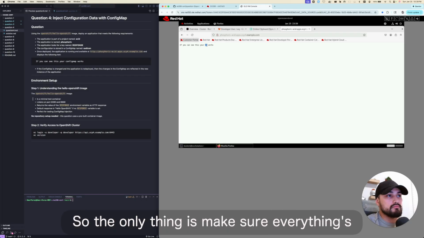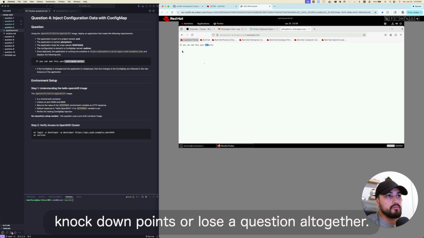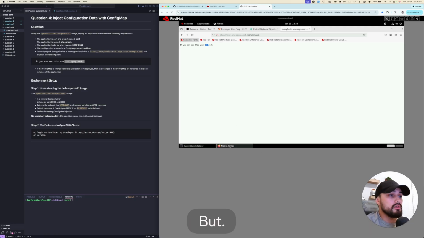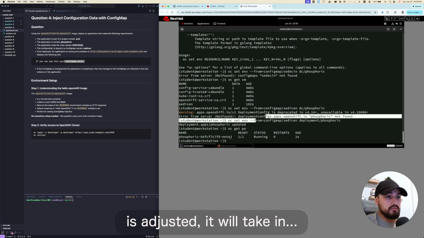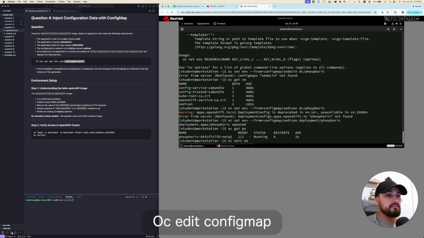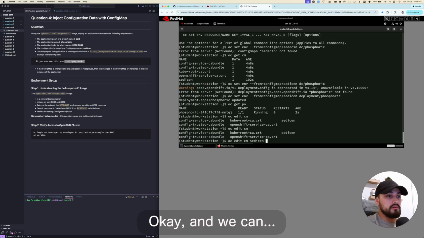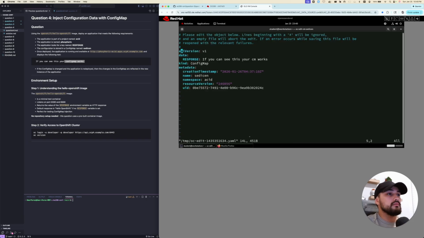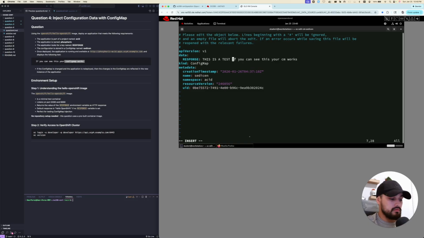The only thing is make sure everything's spelled exactly how they want it, or you'll probably get points knocked down or lose the question altogether. But now every time the config map is adjusted, it will take in information from the config map. So if we go to, let's say, oc edit configmap, okay, and we can insert this as a test.